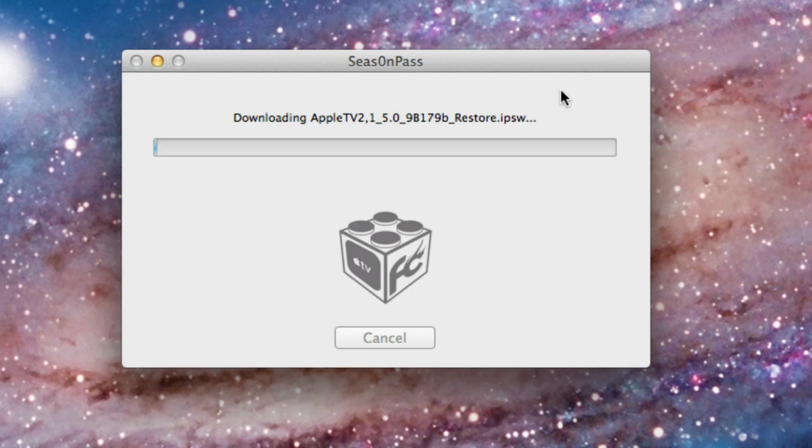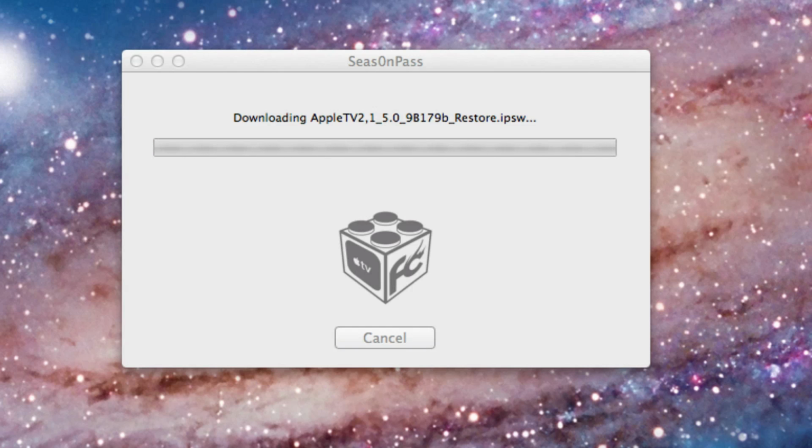If you don't know how to download it, just go to our downloads page on iDownload Blog or search for Seas0nPass in Google or look in the description. It'll download. It'll take a while if you don't already have the latest firmware for your Apple TV. Download it. Once it's completed with the download, you'll see something that looks a little bit like this.